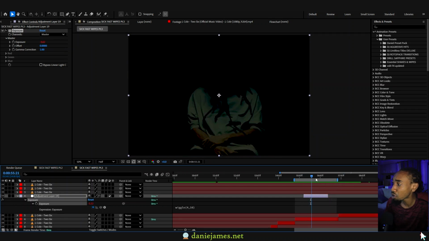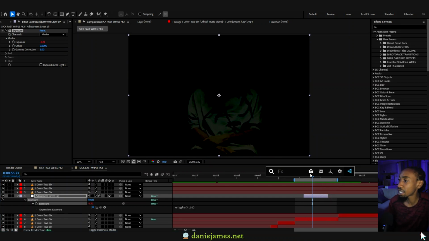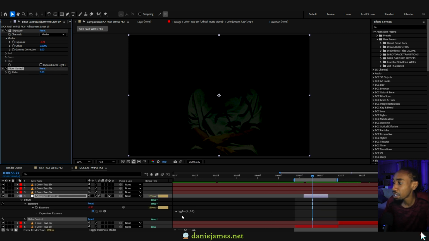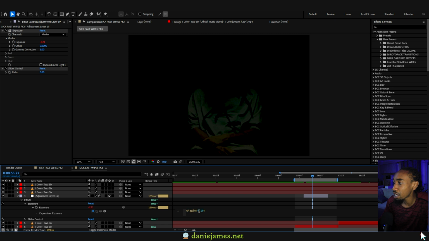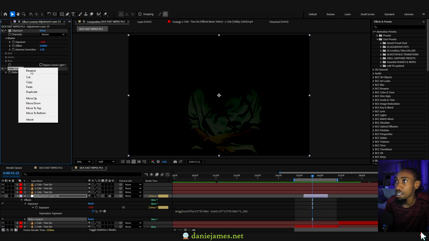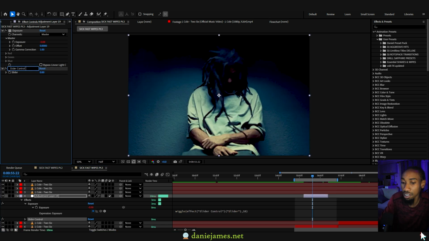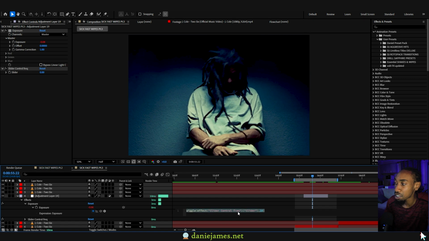To have more control over this flicker, add a slider control effect. Then highlight the first number under the wiggle. Then take this pick whip, put it under the slider. Then you can rename this slider control frequency. Then you can notice that the JavaScript code changed over here.